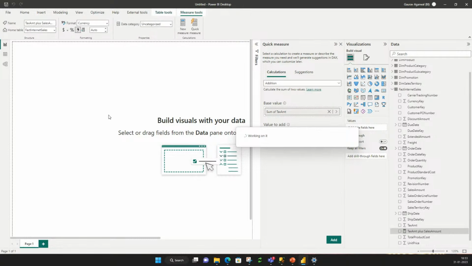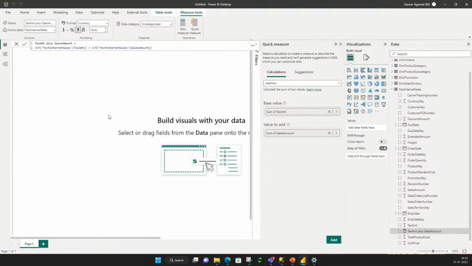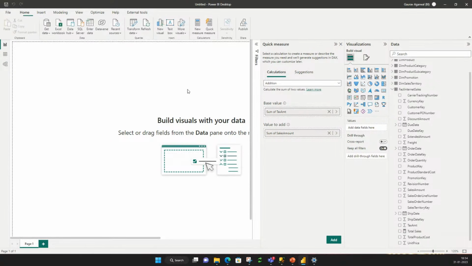So this is eventually going to create a DAX, right? Since I have to create two measures separately, I thought of using a shortcut, because these two have to be created separately and then on top of it we need to add. Now I'm going to rename this as total sales. So total sales is nothing but a summation of tax amount and the sales amount. Okay, so now this is a calculated measure which we have created, and which you can see here.